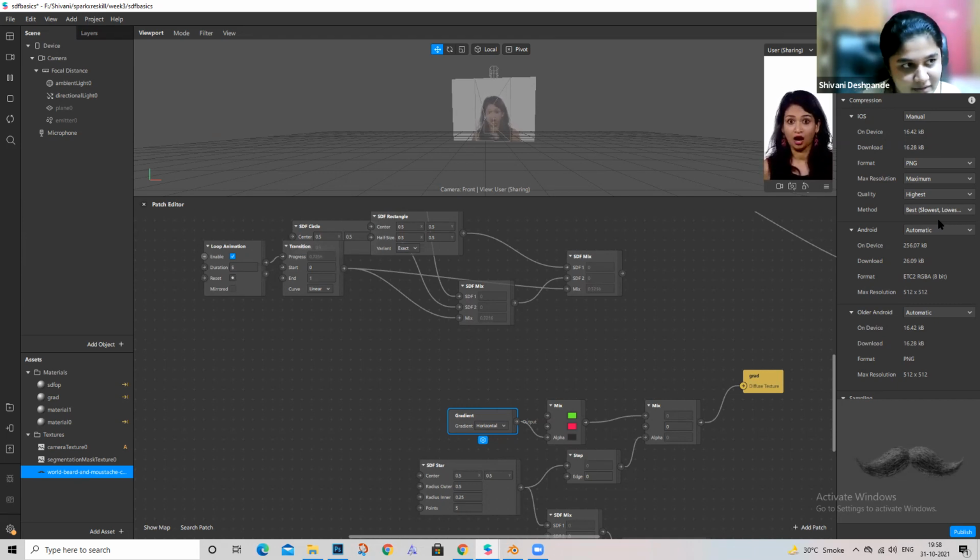We recently, I was working on a filter whose overall size was 15 MB, but using Crushee and using this method, I brought it down to 3.5 without damaging the textures. So this is something you can do. Okay, is that clear? Yes ma'am.